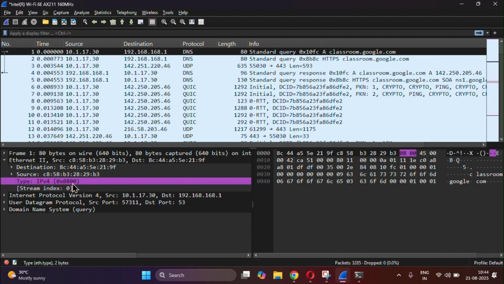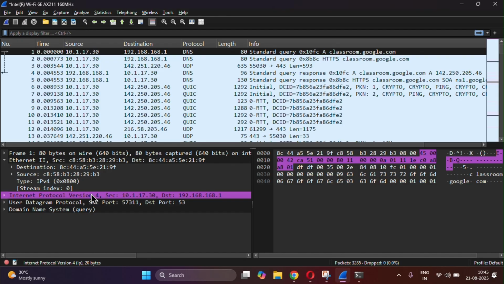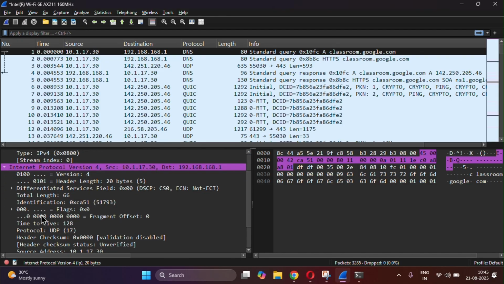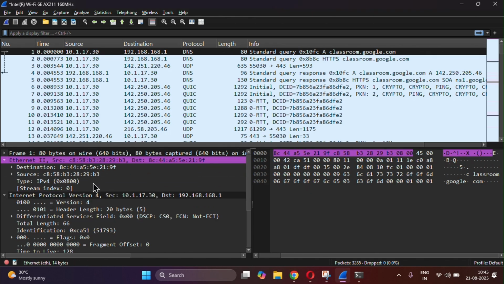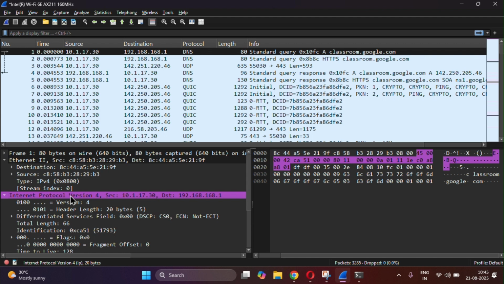So this specifies the type of the protocol that is coming inside the Ethernet frame. So here, 0800 in hex represents the IPv4 protocol. So now we'll go to the IP packet. So in the IP packet, here is where the Ethernet frame ends. After that, the IP packet header starts.